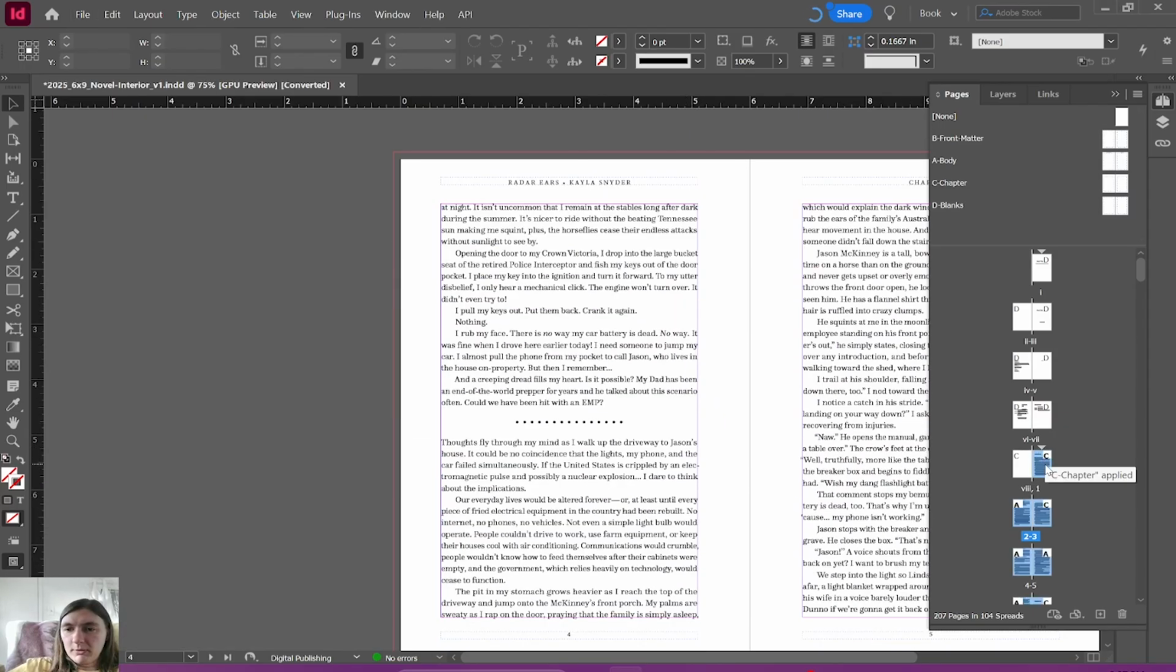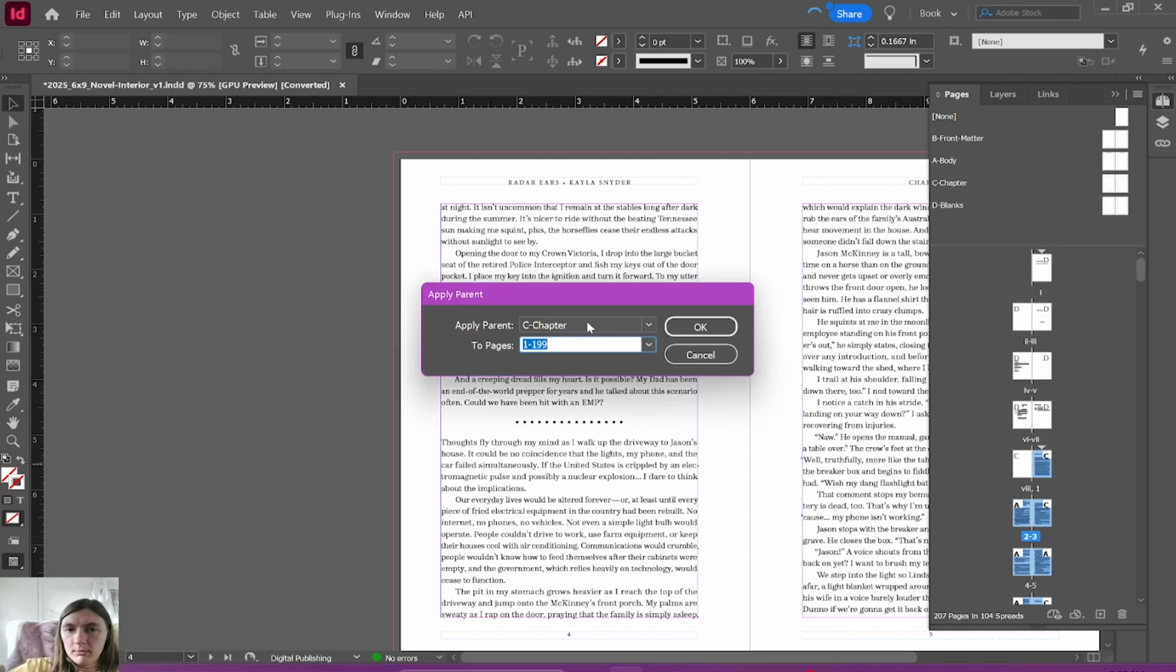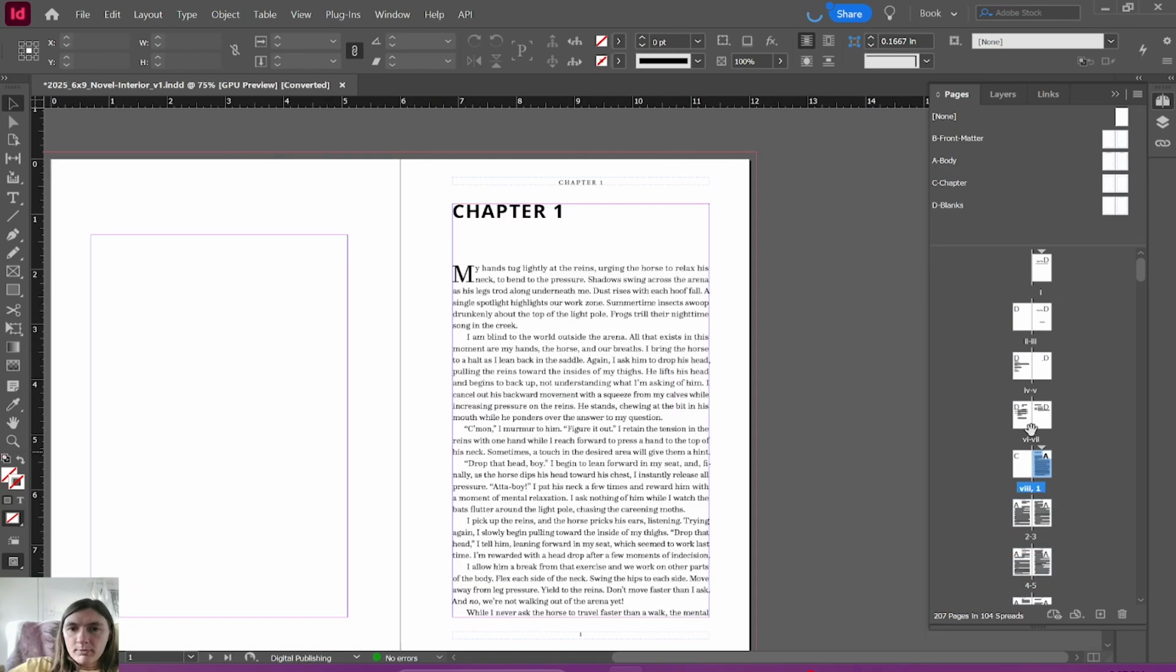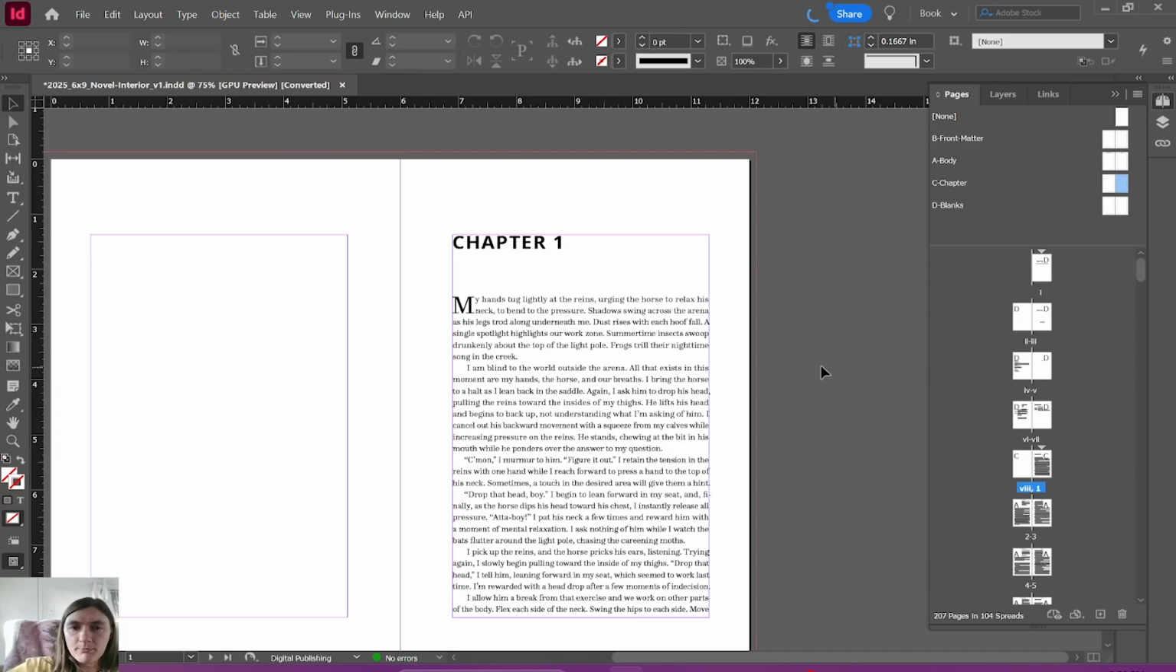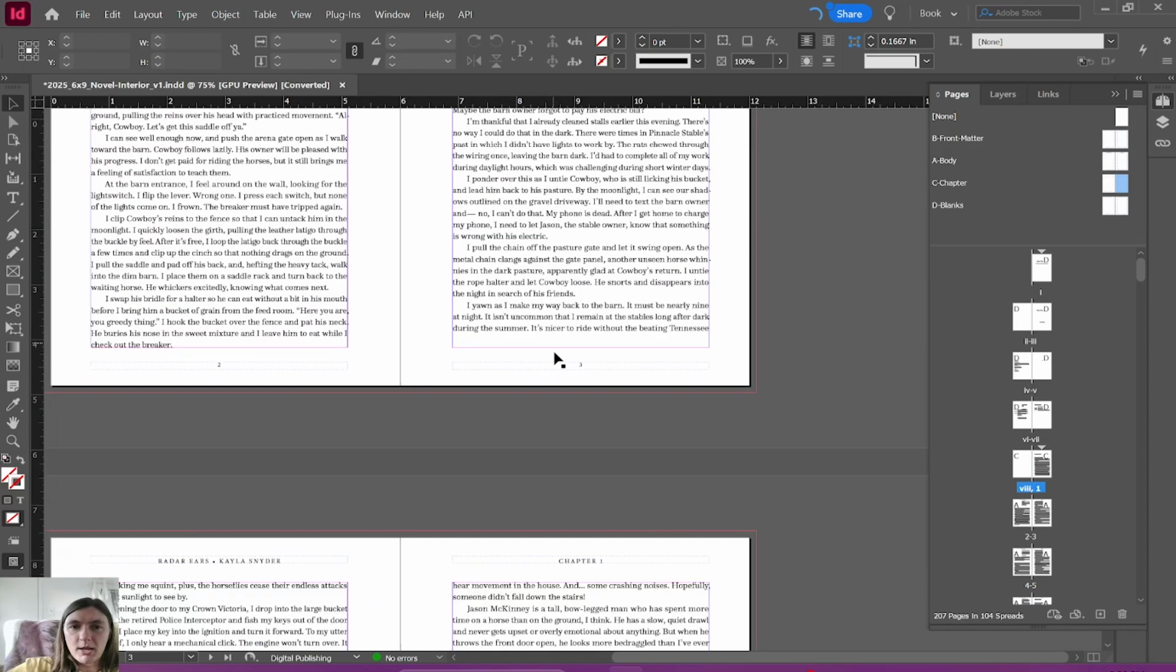Now, one thing I'm going to do is reapply the A body parent pages to everything in our main document. And we really want to utilize the chapter parent page for every chapter start. We don't want the running header right here, and then to say chapter 1 and chapter 1. That doesn't look professional. So what we would do is drag this C chapter over here to every time we have a chapter start.